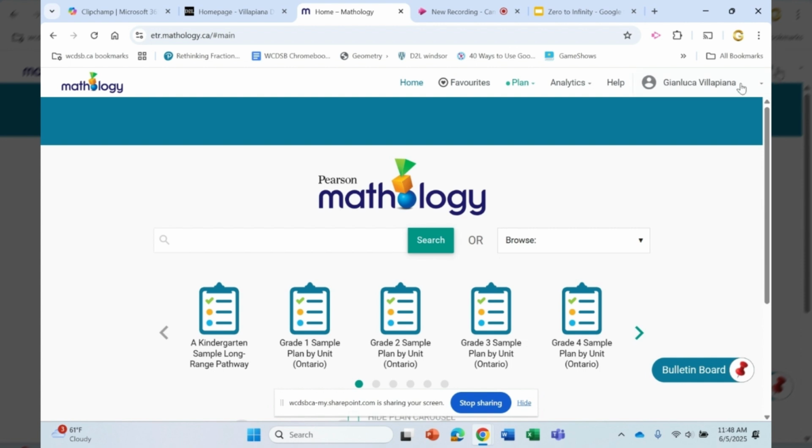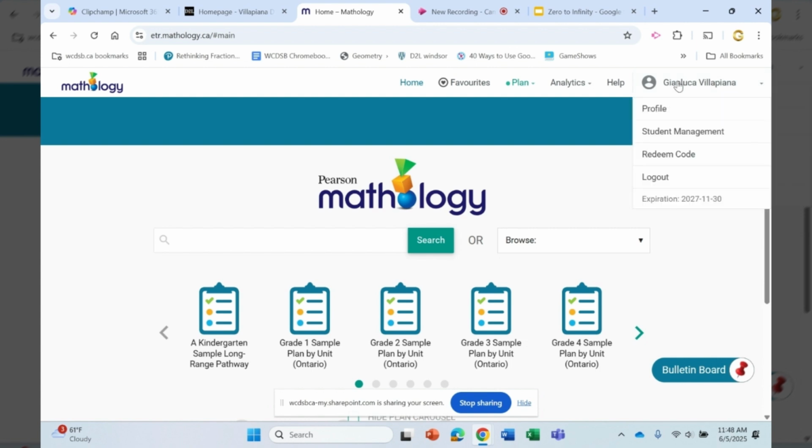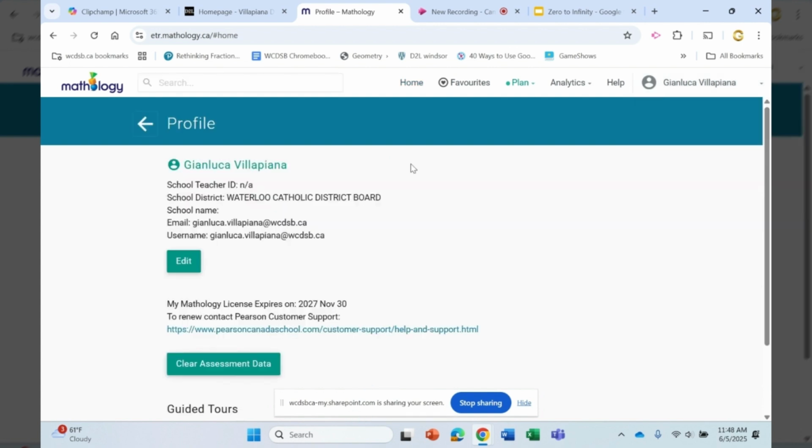Once you're in, just double check that you're associated with the correct school. So if you click on your name and go to profile, it'll say what school name you're with here. Gianluca's not at a specific school, so there's nothing there. But on yours, you want to check that your school is there. If it's not, you can go to edit and put the school in there yourself.